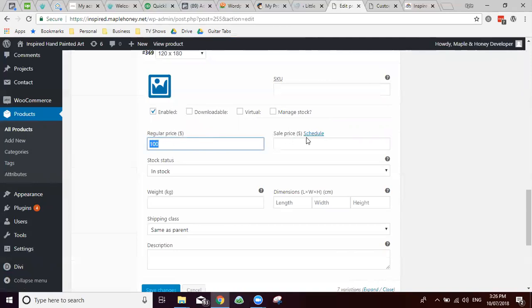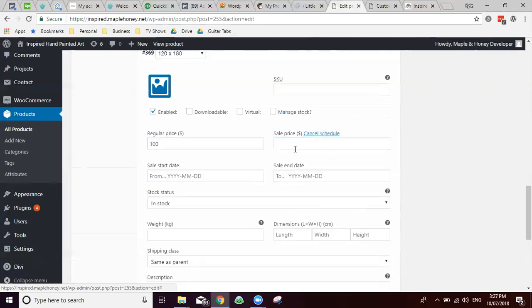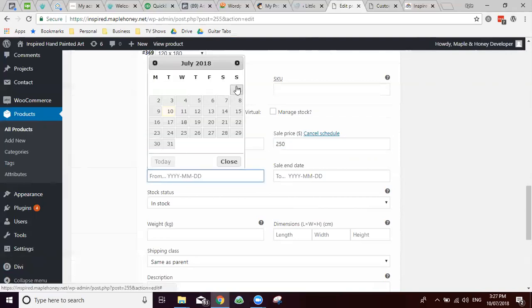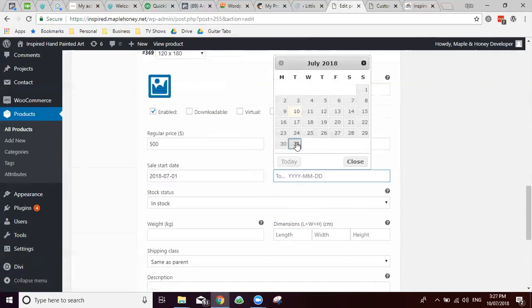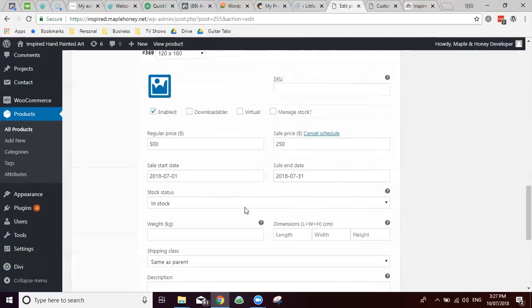There are 2 different types of prices here, which you can see. There's a regular price, which is obviously the full price of the item. And you can also put in sale prices and schedule those as well. So you can say, this one's $500, but right now it's $250, so it's half price. And that sale is just for the month of July. So there's a bit of customization that you can do.